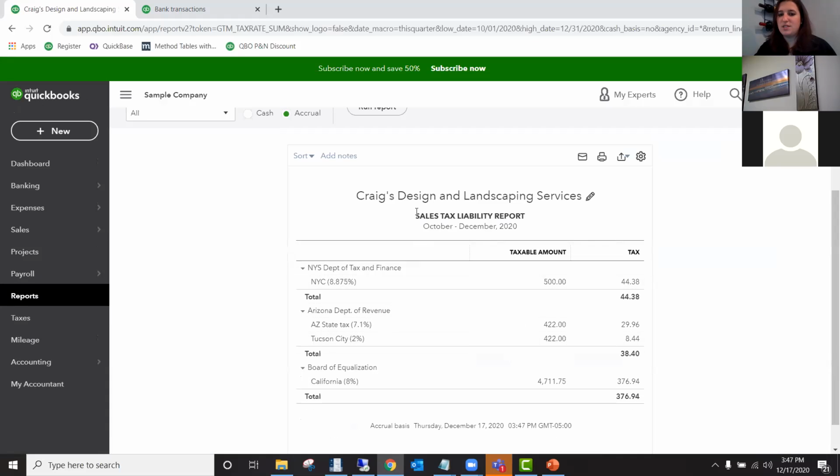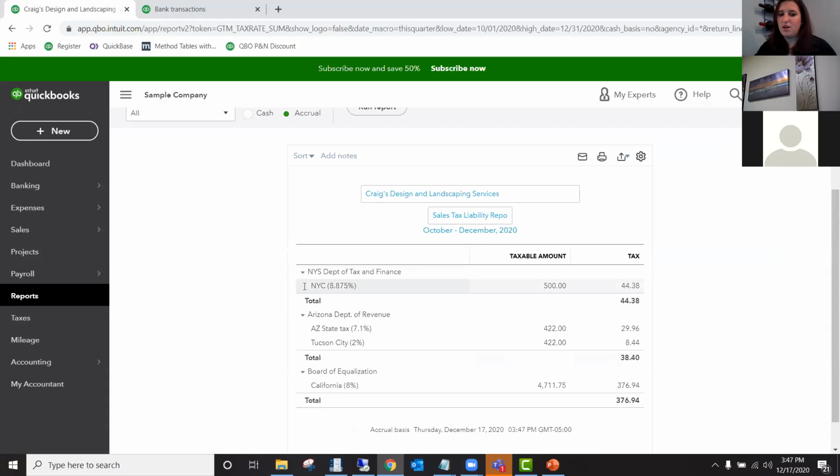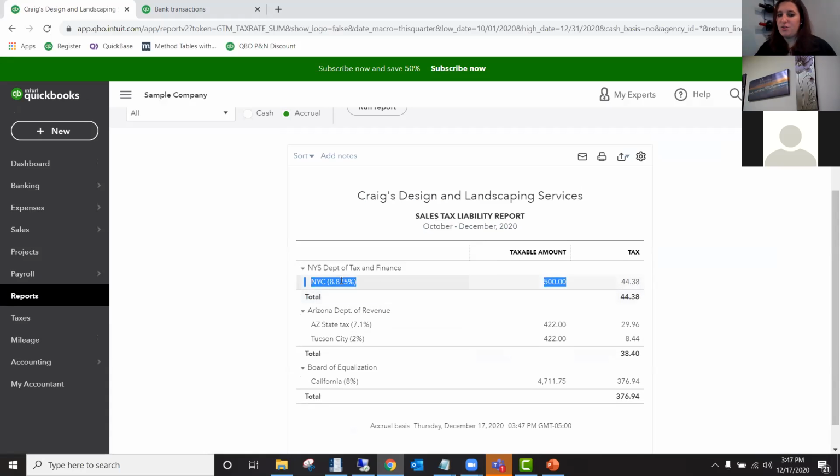So here you can see the sales tax liability report, what's been collected at the New York State rate, New York City, that's what NYC stands for, the rate there, and then the Arizona one. If you had California, and however many multiple sales tax things that you have, would all be listed here.